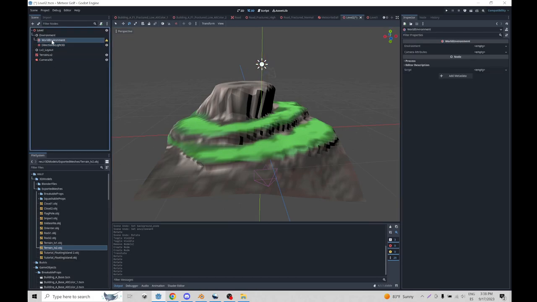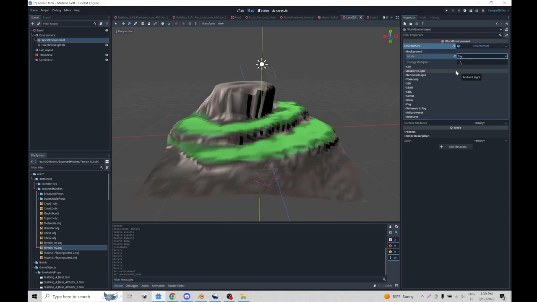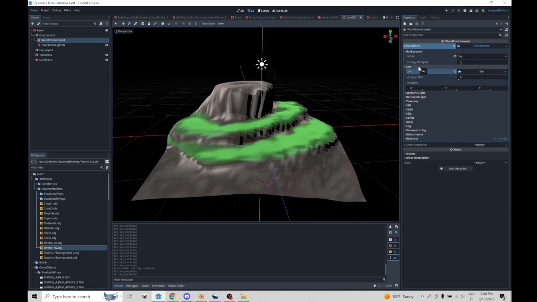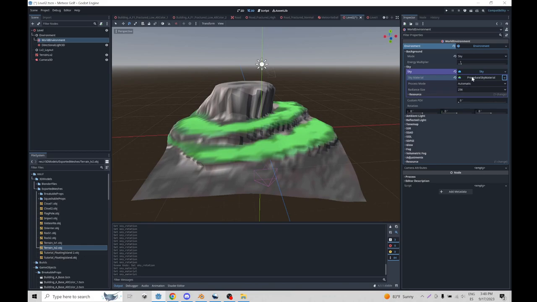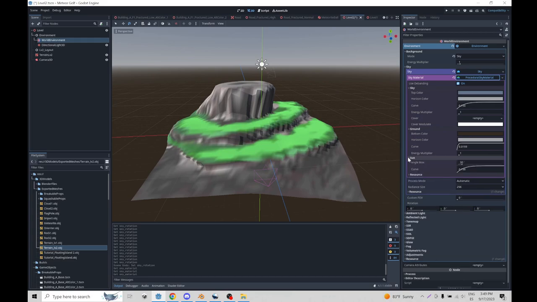Now go to world environment, and in environment create a new environment. Click on it, and in the background section, mode, sky. We're just going to create a quick procedural sky, so that will give us the lighting that we need. In sky, create a new sky. Now you can click it, and in sky material, create a new procedural sky material. If we click it, we'll see that there is a bunch of new options.